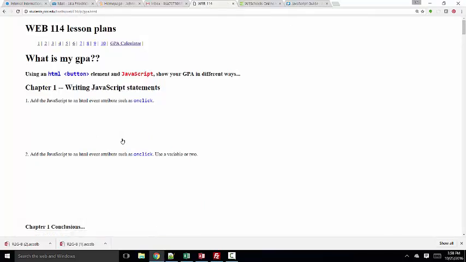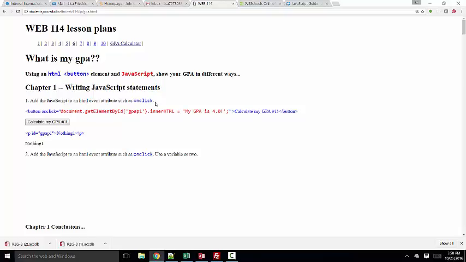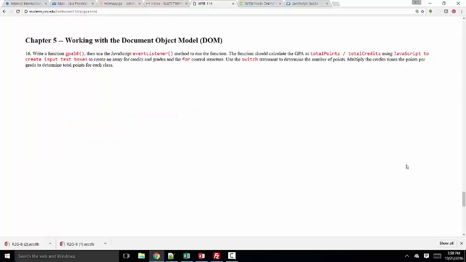Let's go right to the examples, and if you've been following along, you know that I've created little exercises for you to calculate your GPA using the constructs in each chapter. You simply click on the instruction if you need a little help to see the solution. And the HTML is in blue and the JavaScript is in red. We have worked our way all the way down to Chapter 5, working with a document object model.